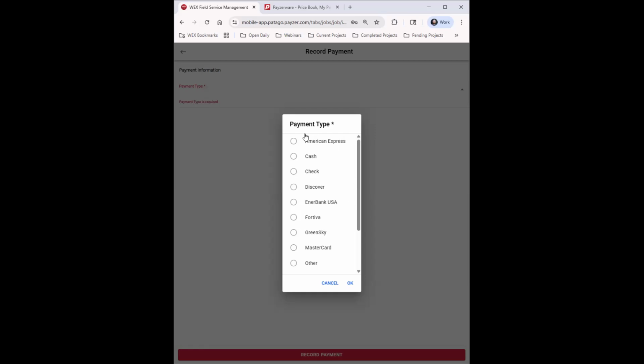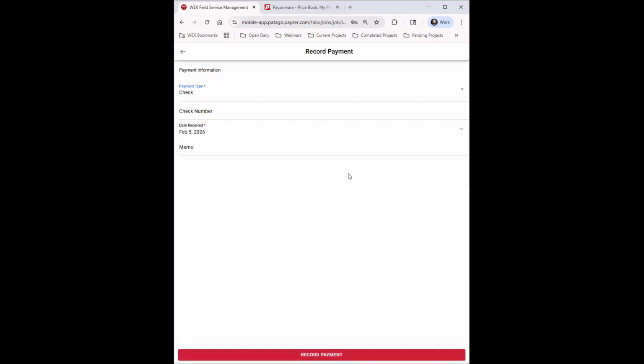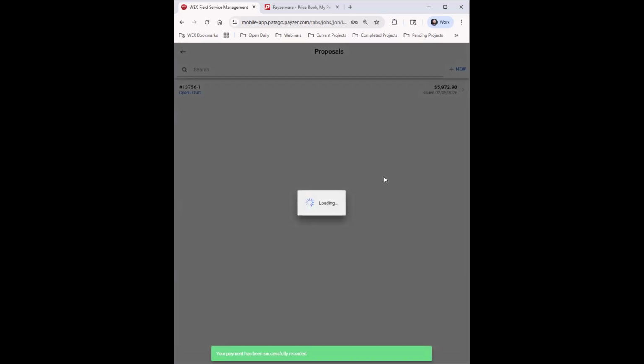But we are not able to do that in the test system because we don't want to submit a real application here. So just as an example, say they paid with a check today. Add the check number and then tap record payment.